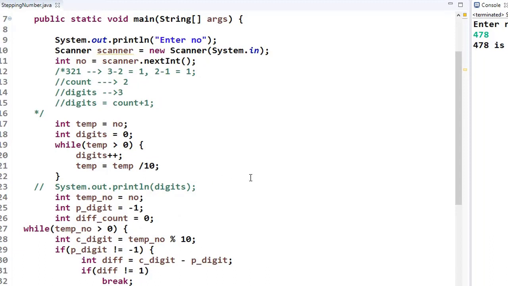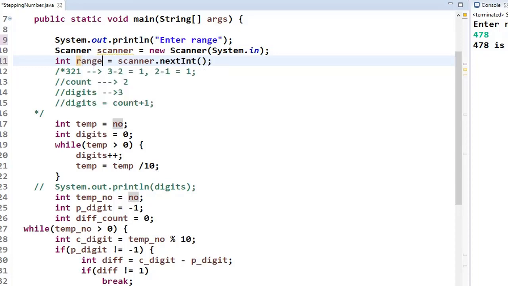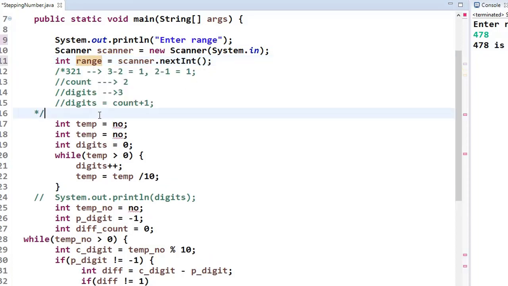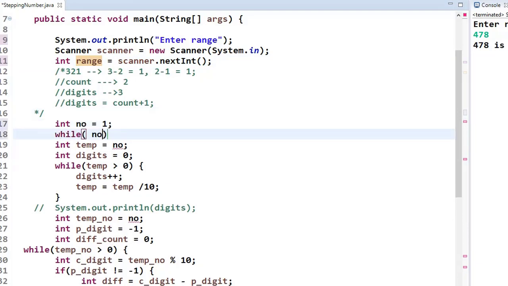So this is the program for how you find out whether the given number is a stepping number or not. In addition to this program, sometimes they'll ask you to print the stepping numbers between a range, for example 1 to 1000. So instead of finding out for a particular number, we'll take it as a range. Now here we initialize the integer number equal to 1, and say while the number is less than or equal to range.